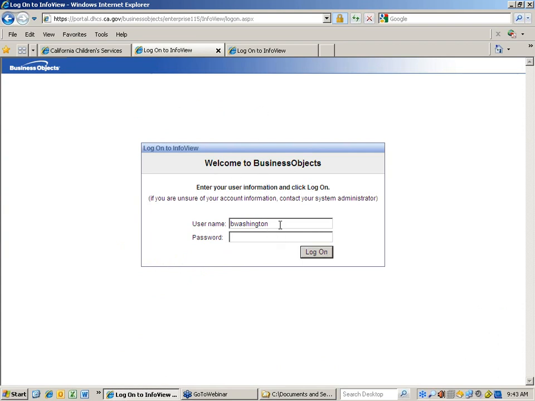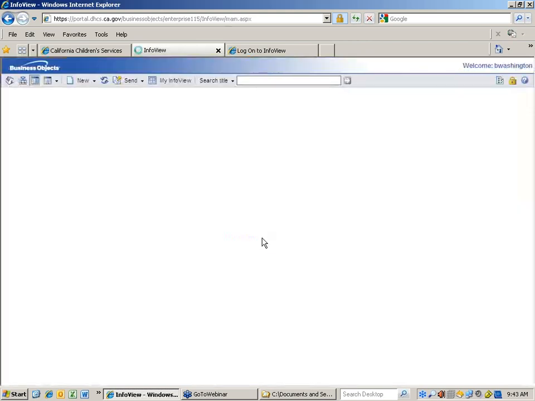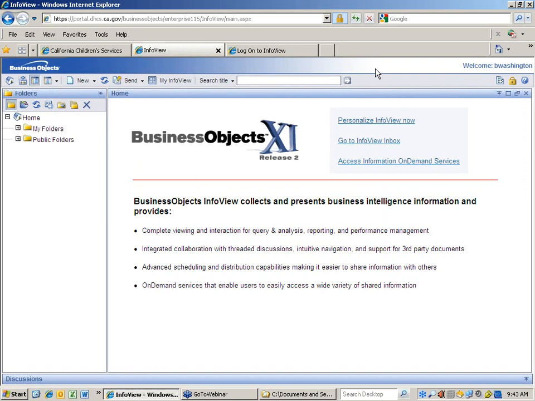So all you do is type your username. See, mine's automatically filled in because it remembers your username. Then you type your password. If you have any issues with your password, we have a document on the CCS and CHDP websites, and we also have a webinar about using passwords. You can use either of those if you have any issues. So I click the enter button and I'm logged in.